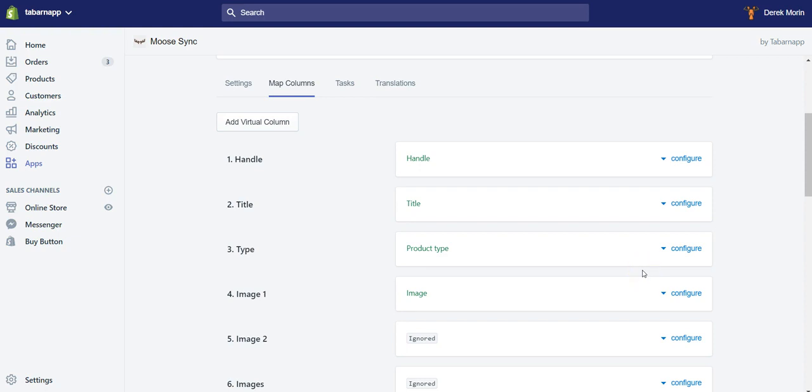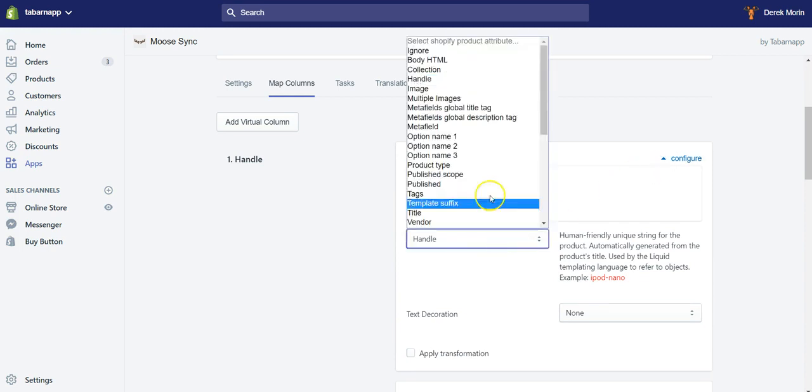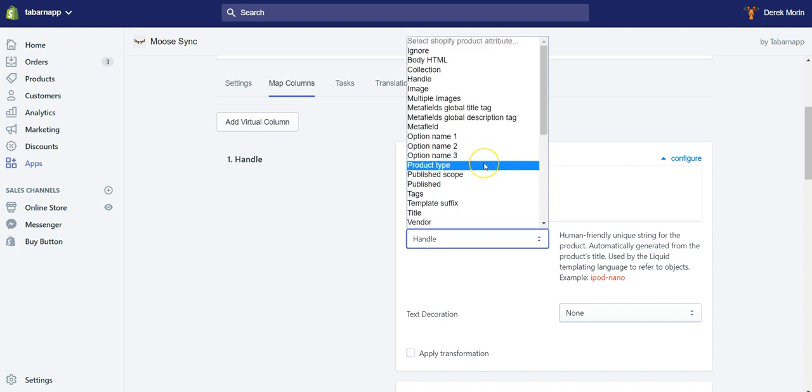When you map columns, at left you'll have all the fields, all the columns from your CSV file. The names will be totally different than what you see now because I use a demo file that is very similar to the format of Shopify. But what I want to explain to you guys today is what is at right. At right are, inside this drop down, all the product attributes from Shopify. So I want to explain the 10 or 15 most popular ones.